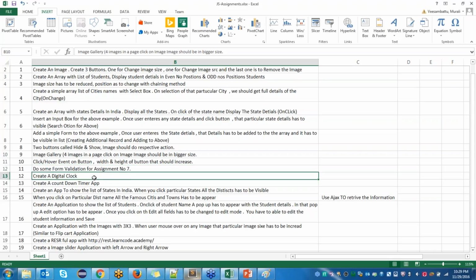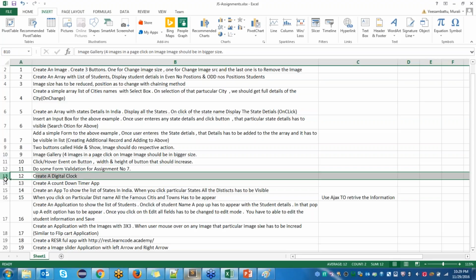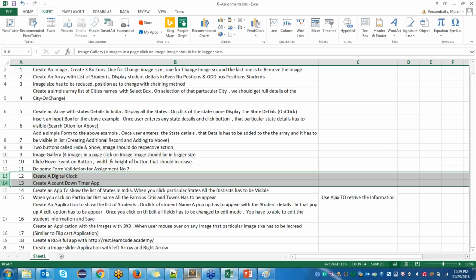Create a digital clock. I think I have not covered this. These two I will cover right now. I will explain it with time intervals. We have not discussed time intervals in JavaScript, right? No, no, that we will discuss.